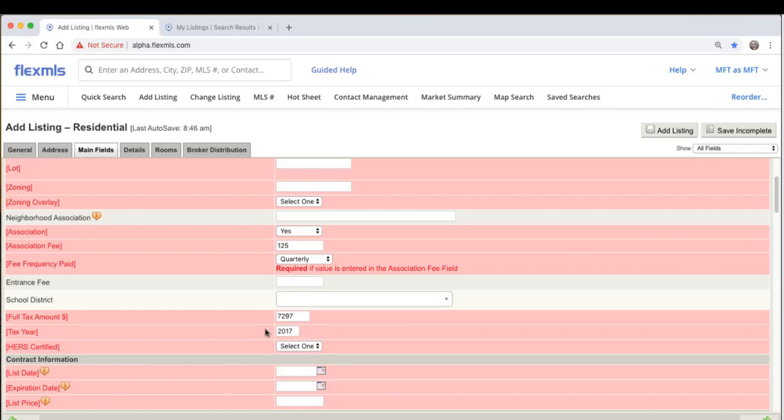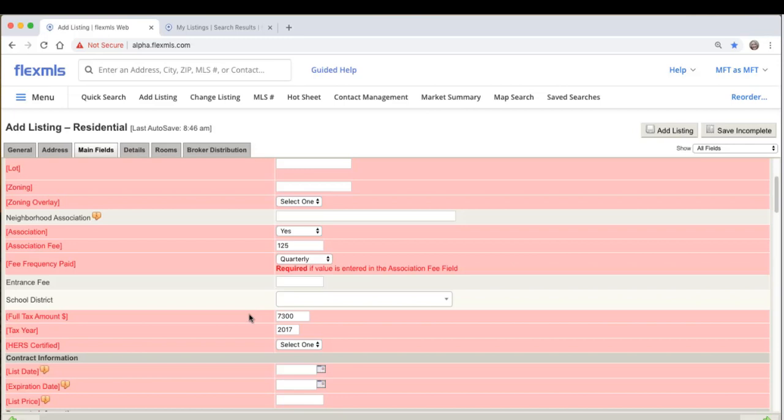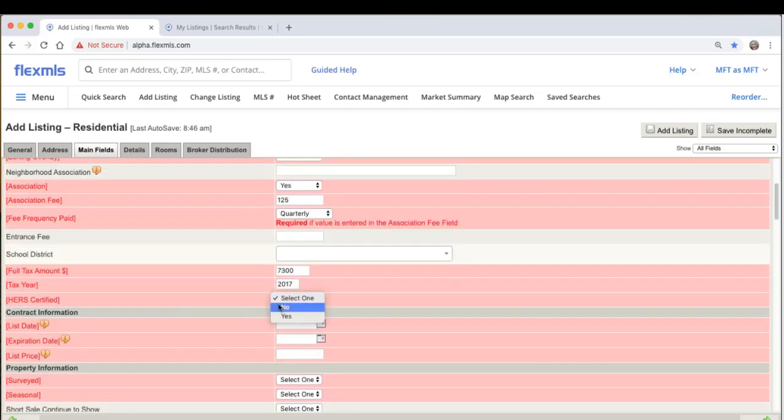Scrolling down further, taxes and tax year populated from Realist. But I'll let you know, because this is a common question, can you override the data? Yes, if this is inaccurate, you can override the data that was populated from Realist.